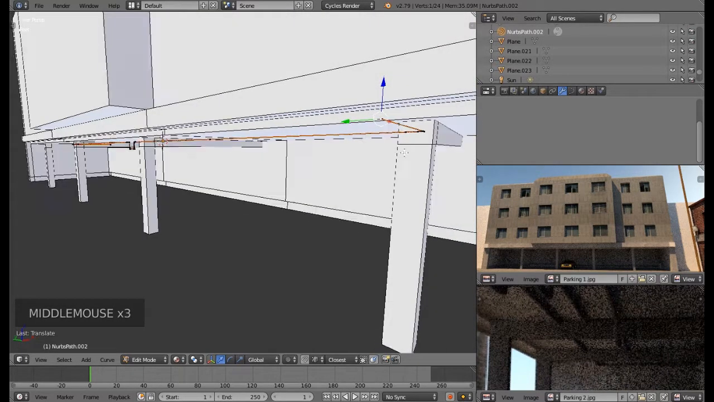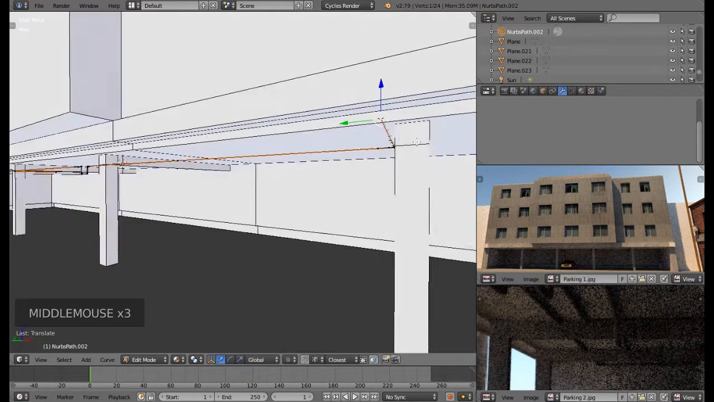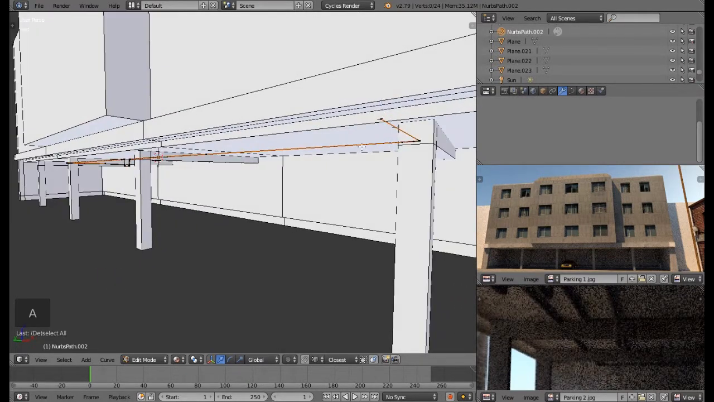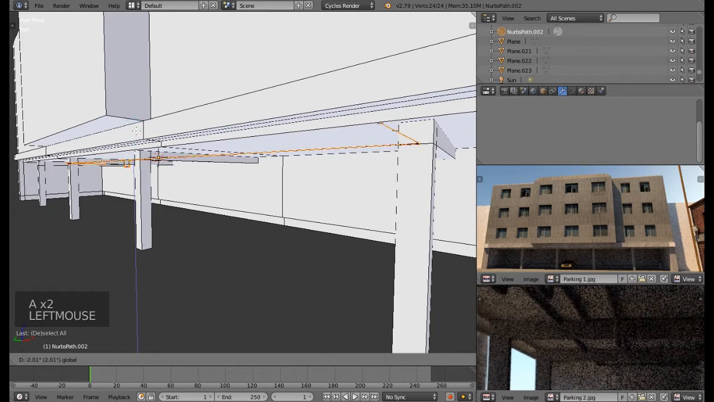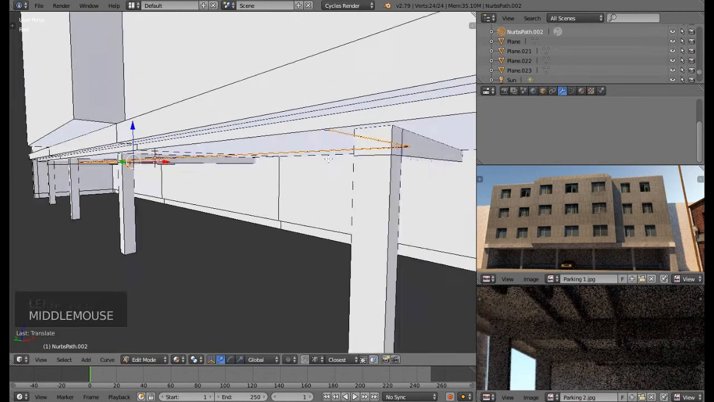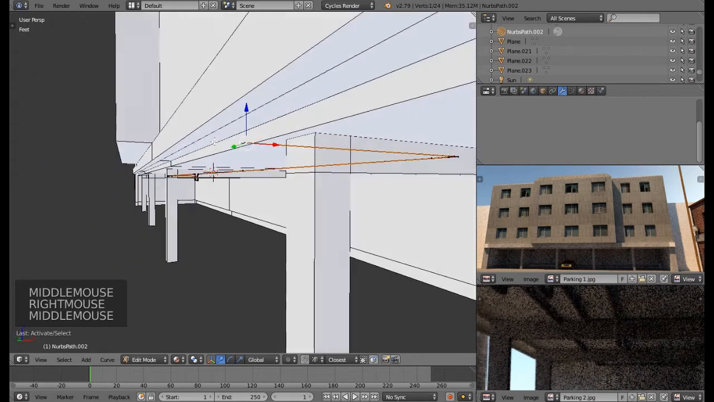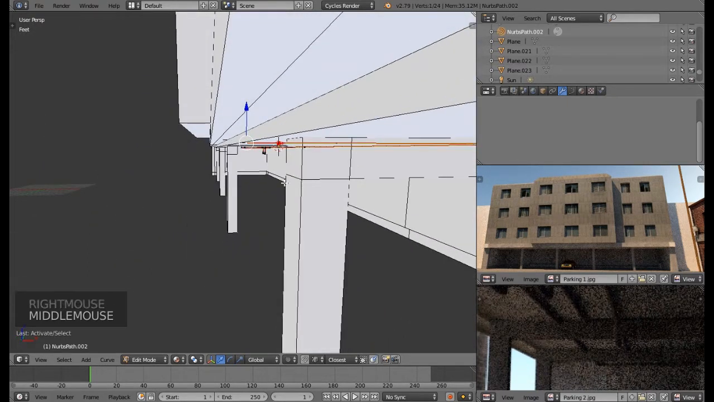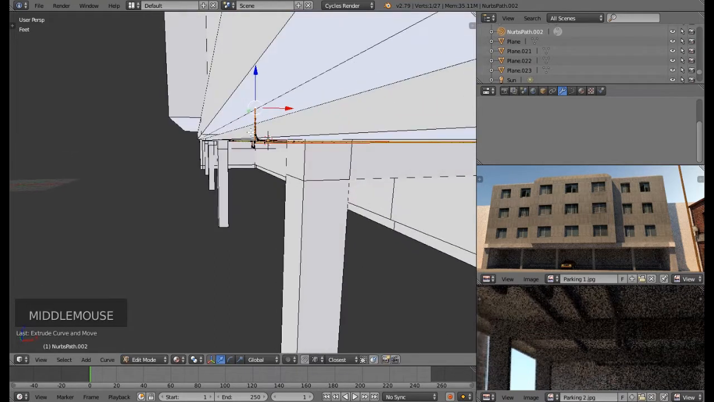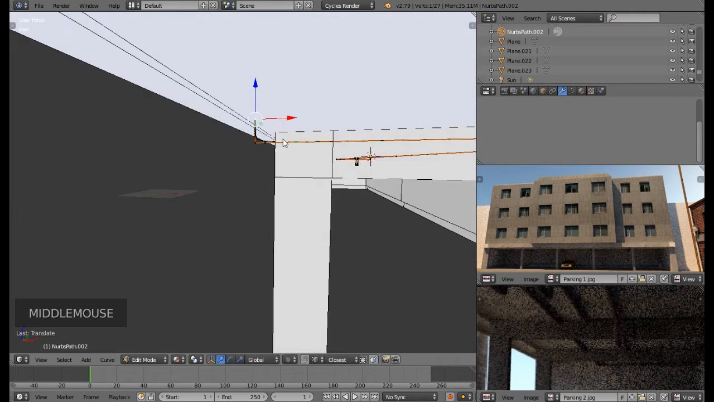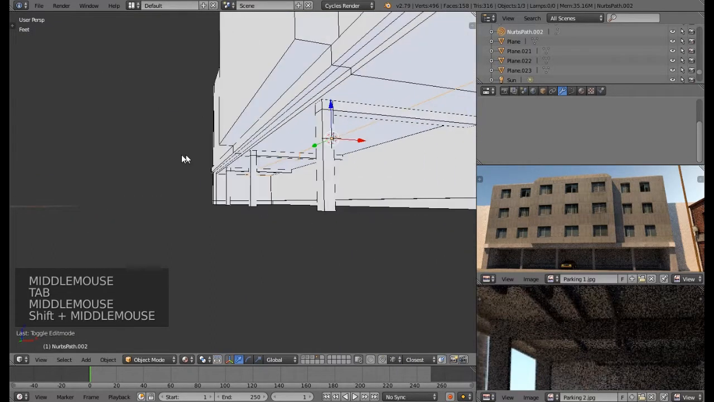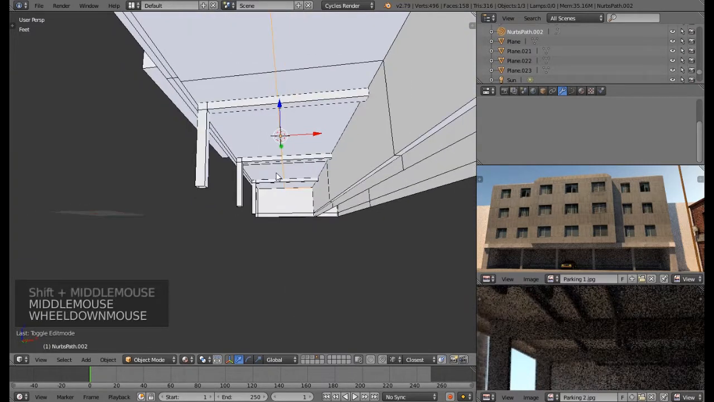Maybe I need to move them down a little bit so that we can make room for the pipes. Okay, let's do it. Select everything, let's bring them down. Gonna select this point and let's extrude it first on the x-axis and then on the z-axis. And let's go inside. Yeah, to this position. Okay. Nice.